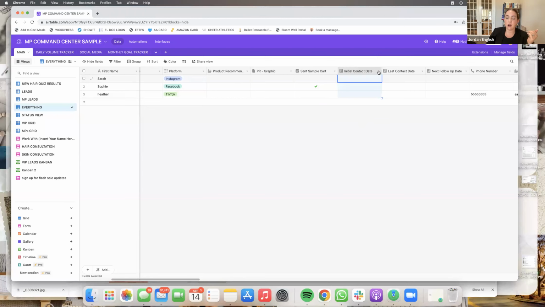And then initial contact date is, when did you first talk to them? The last contact date is, when's the last time you talked to them? And next follow-up date is, when do you want to talk to them next? And this next follow-up date is important for automation. So always make sure that that is filled out.